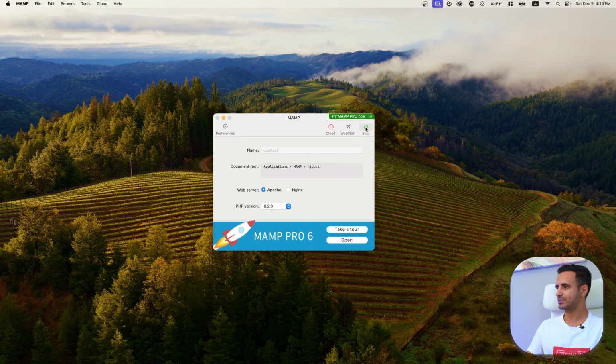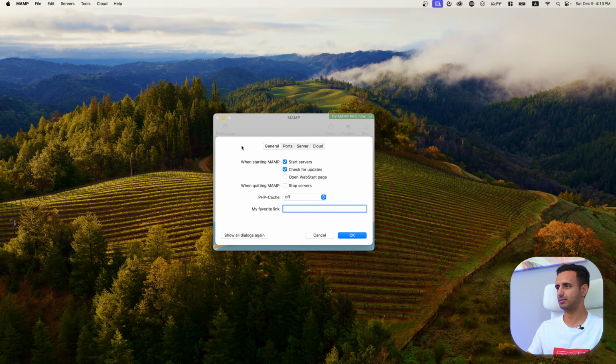To do it better, I'm going to the MAMP menu, click on settings, and in this page, make sure you have checked start servers on start MAMP, check for updates, and open web start page. Yes, turn off the OP cache because we are using this MAMP server for development and testing, and we don't want to cache our PHP files.